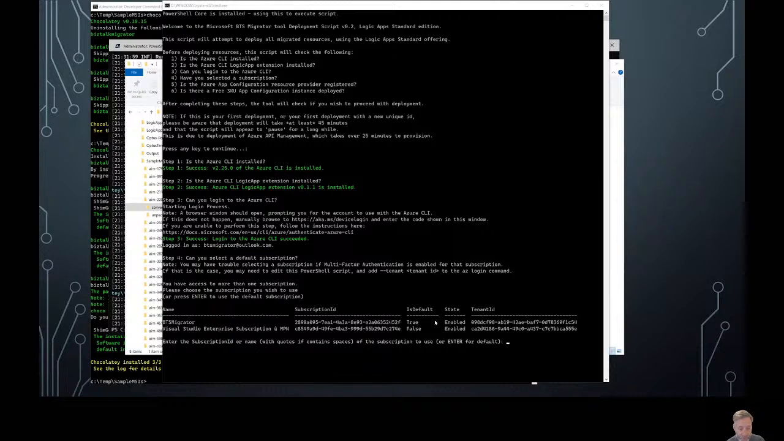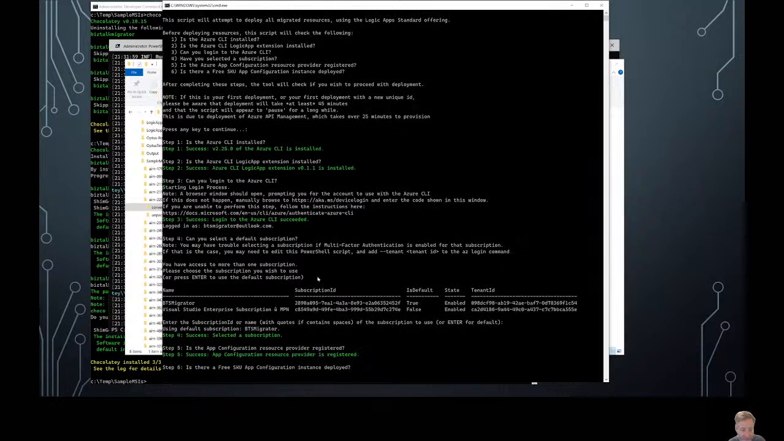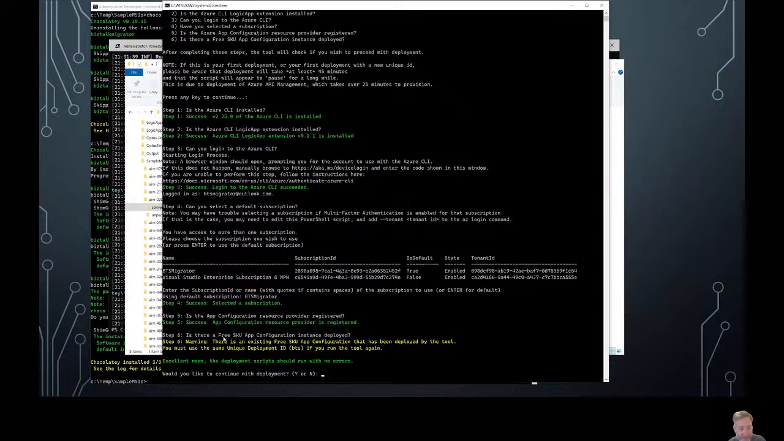Now, I can select the default one here just by pushing return, which I'll do. To highlight the window first, push return, there we go. And then, is app configuration done? Okay, so now it's checking, is there a free SKU app configuration installed? There is, by the tool, and it already has the same unique deployment ID.